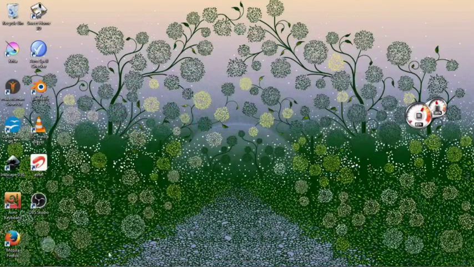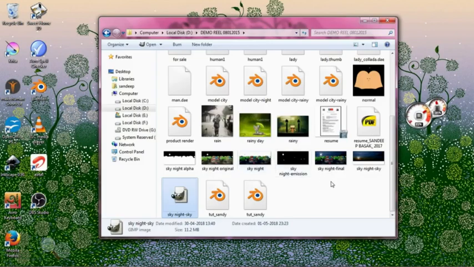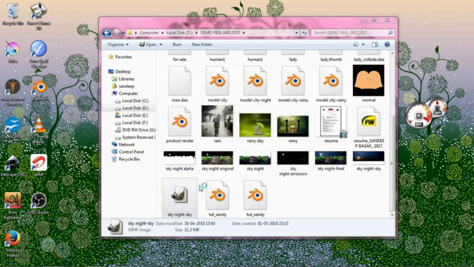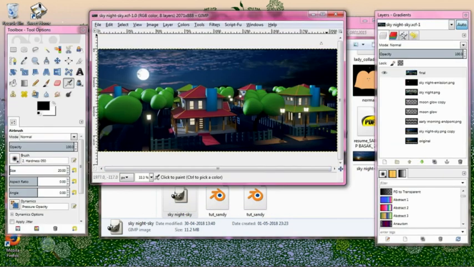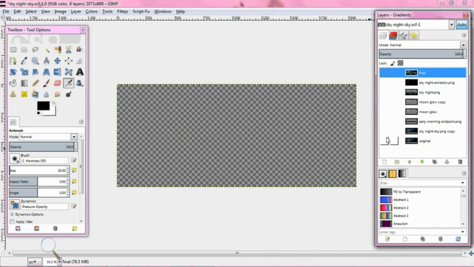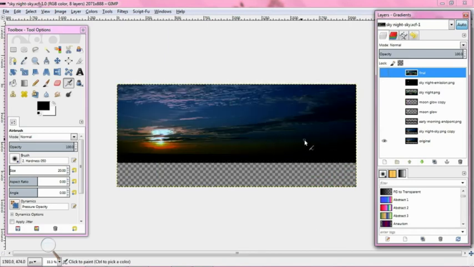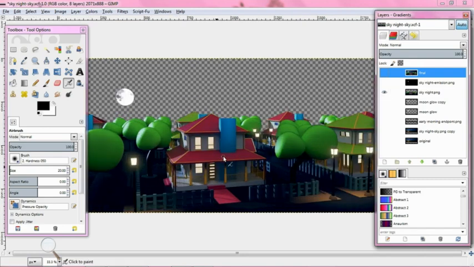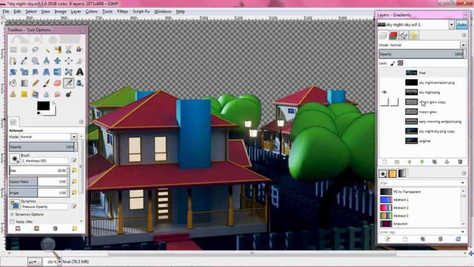Okay, so now go to my main file. This is my main file, and for pre-processing I'm going to use GIMP, an open source photo editor. We use all open source software here. So this is the busy background image, and this is the main image.